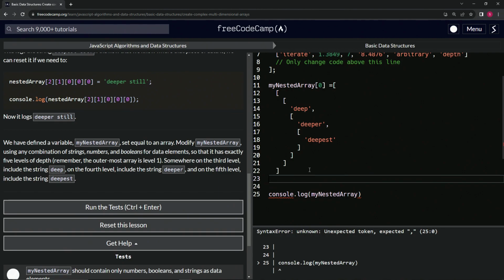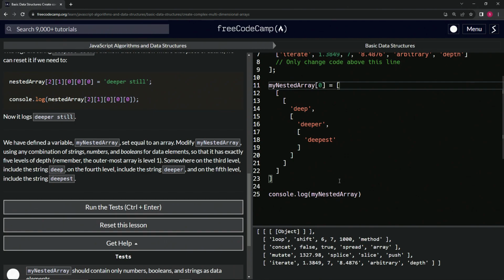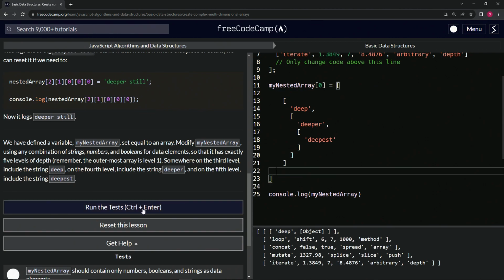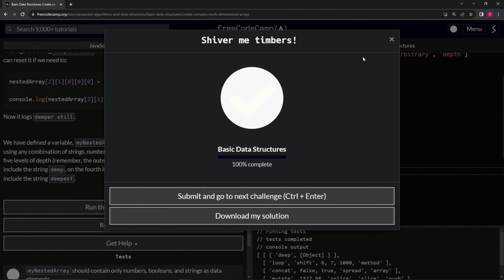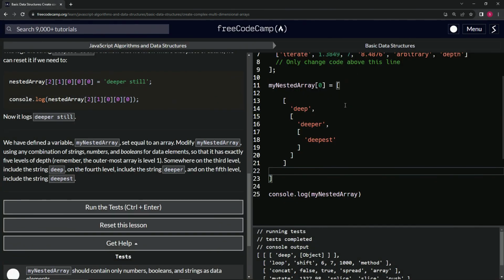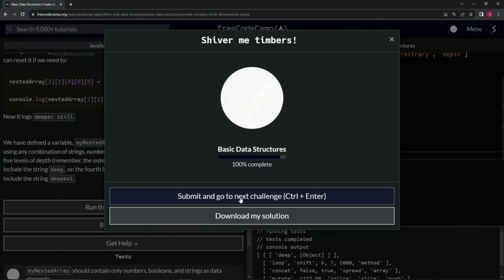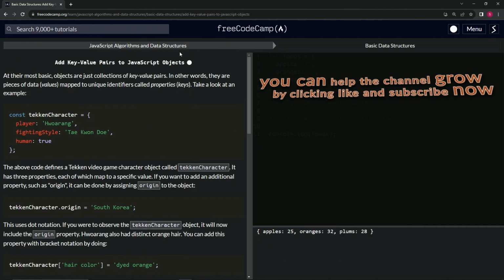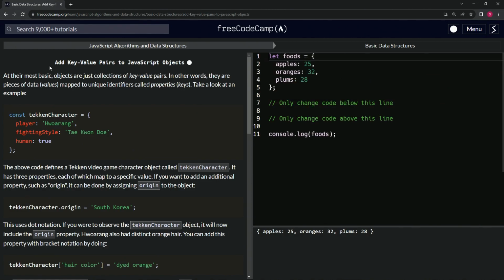Come on now. Let's get rid of this one. Now let's run the test. Okay, there we go. Anyway, it's a little confusing, but whatever. Let's just get through it, guys. So here's level 1, level 2, level 3, level 4, and then this one's level 5 right here, right? So run the test, looks good, and submit it. All right. Now we're on to add key-value pairs to JavaScript objects, and we'll see you next time.